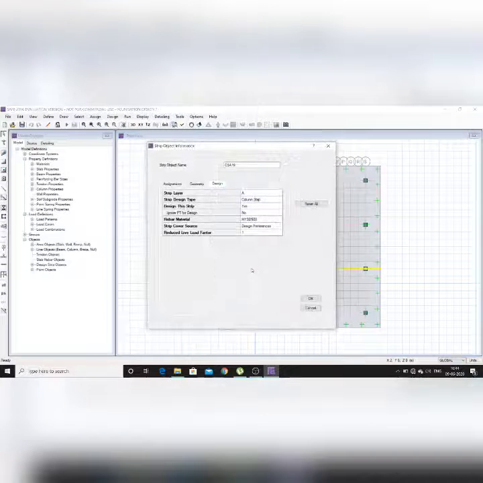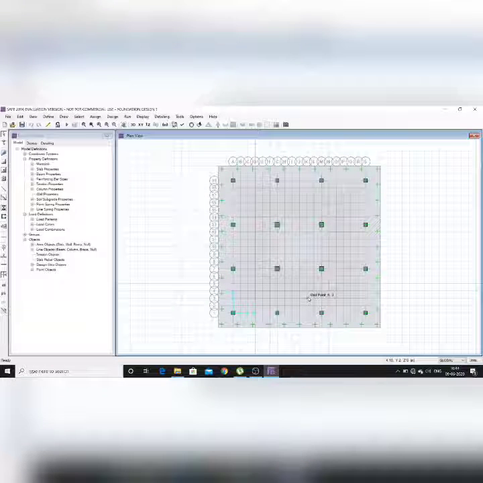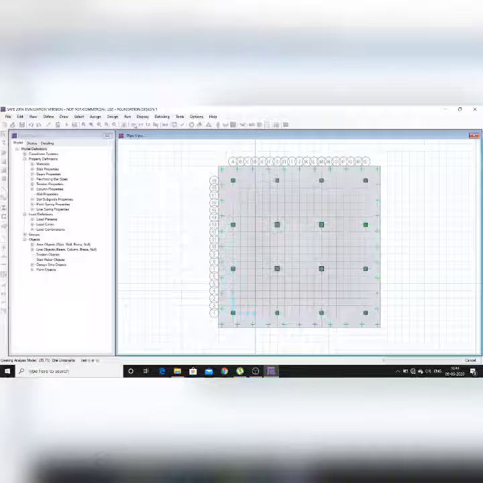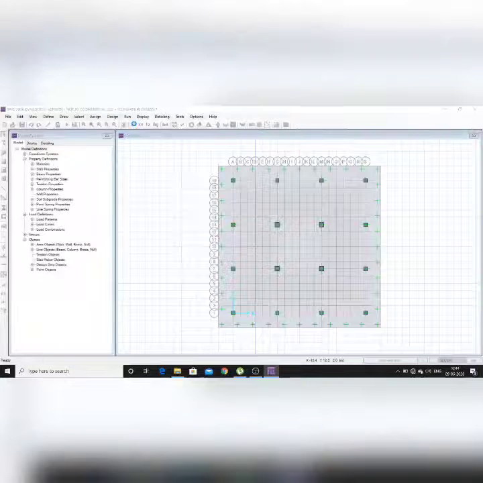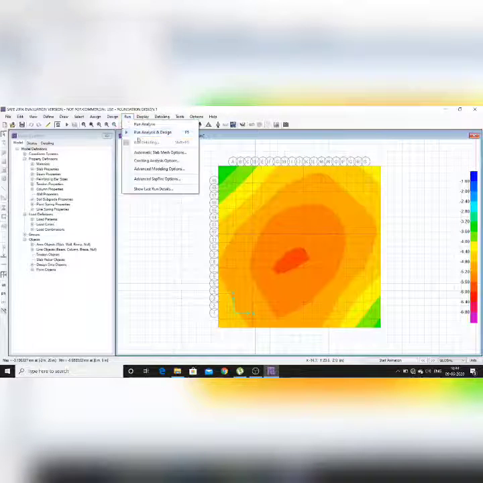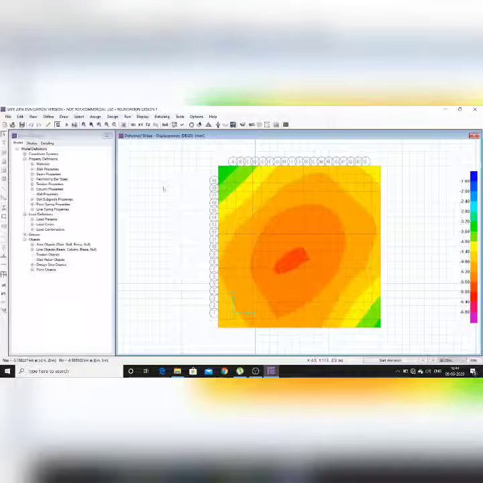Right click on the design strip, you will get strip object information, where you can check the same material as rebar material as SYST. Now we are right. Then what you have to do, run analysis and design.